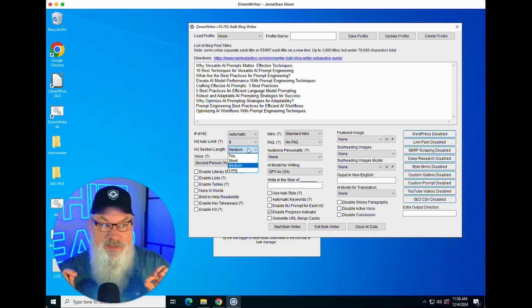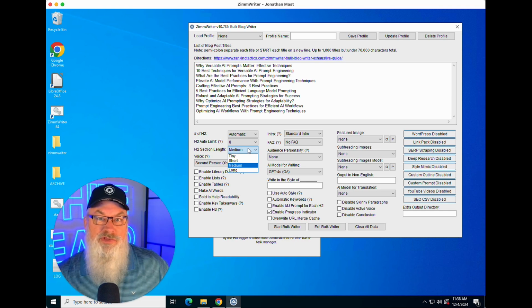Then how long do I want each of those H2 sections? I can make them really short and tiny. I can make them just short, maybe a sentence or two. I can make them medium, which is probably going to be about a paragraph, or I can make them long, which would be multiple paragraphs. A lot of this is going to depend on how much information you want to put in place. As a default, I tend to go towards medium to make these readable, but you can do whatever you want. So we'll stick with medium here.